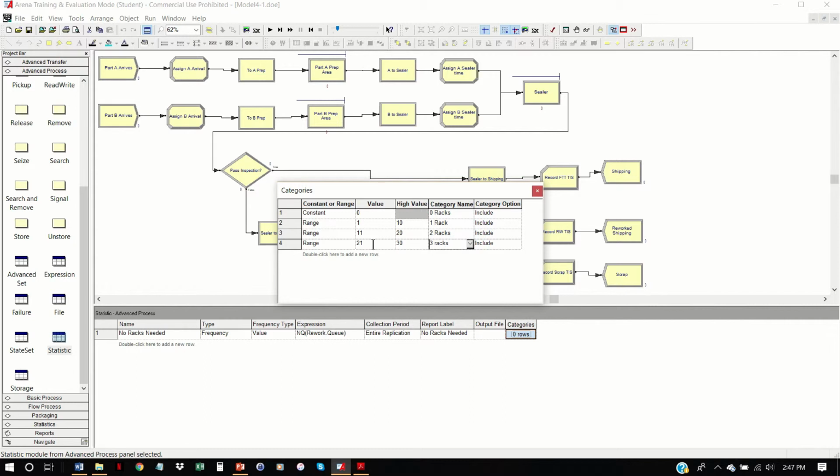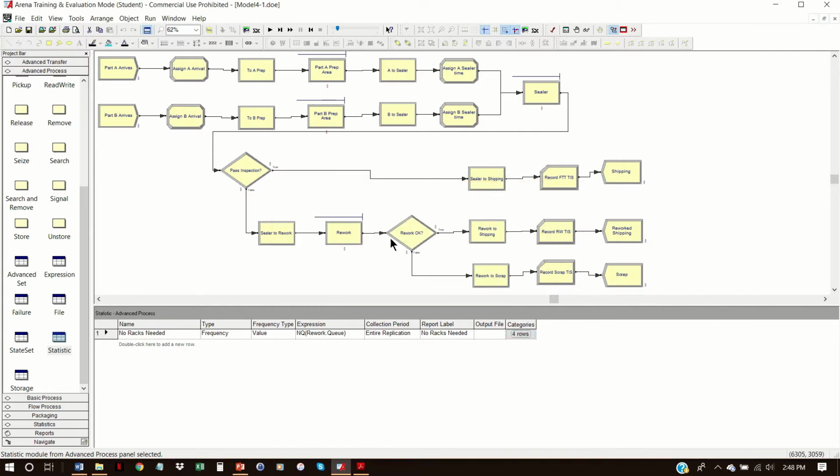I forgot to mention that each rack can hold 10 parts. So what we're doing is taking this rework queue, which is in units of one, and batching it into units of 10. And we want to see what percentage of time we are in each batch category, so we can make a determination on whether or not we should purchase some racks for the rework area.